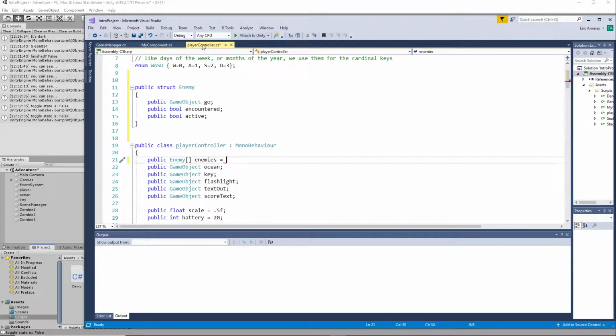I'm cheating. We say new Enemy, and I'm going to tell it how many. 4 or 3, because I only have 3. Okay. So public Enemy enemies equals new Enemy. So that gives me a space to put 3 enemies. And this is what is in each enemy.